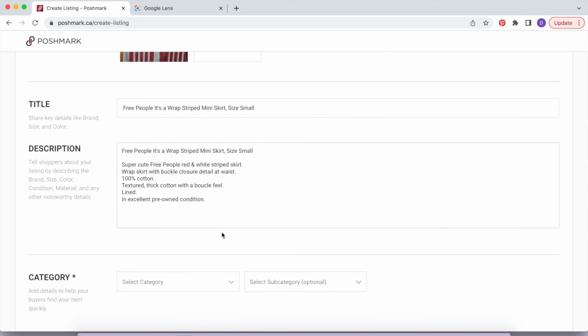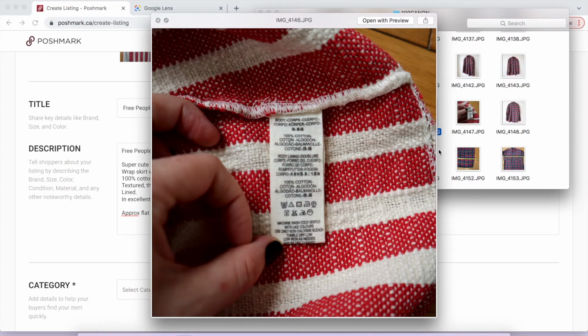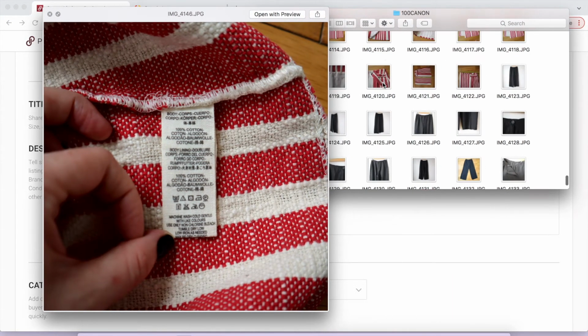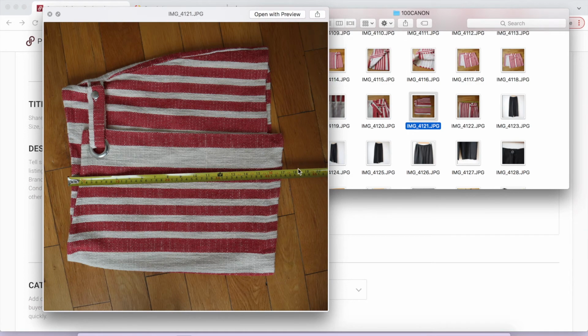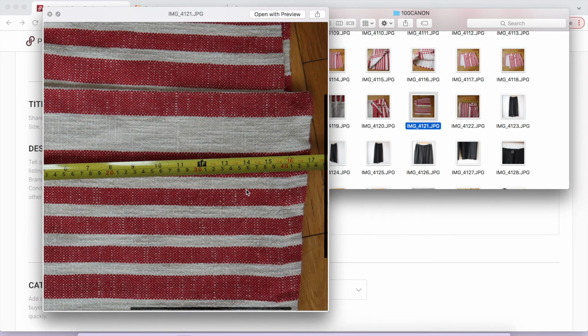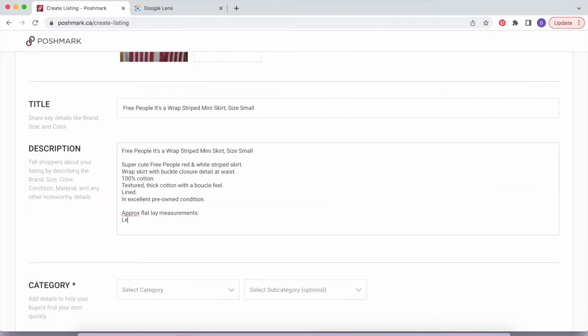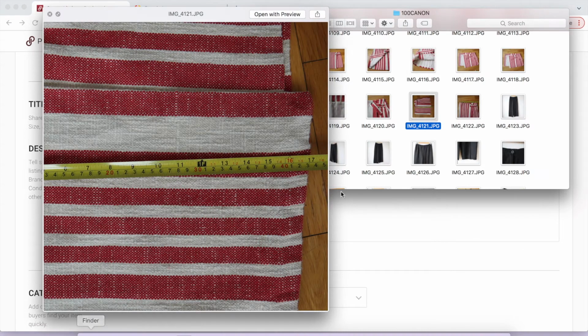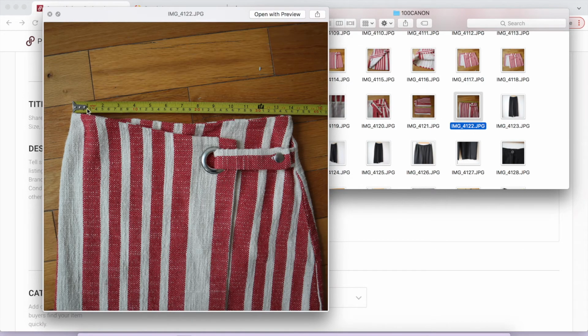And the next thing we're going to do is include the approximate measurements. So I always write approx flat lay measurements. And then I'm going to go back to my photographs here. And I'm going to zoom in on the photo I took of the length. So we see it's around 17 inches. So we'll write length 17 inches. And then we have a picture of the waist measurement. It's about 14 inches.